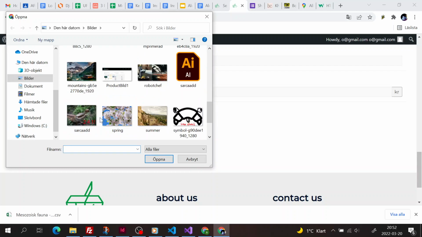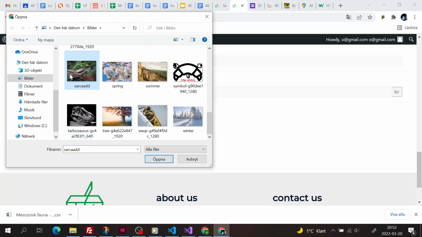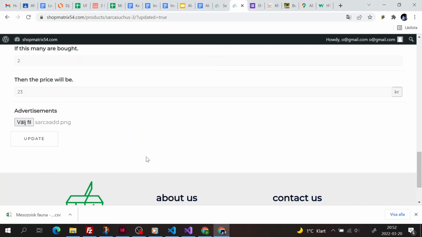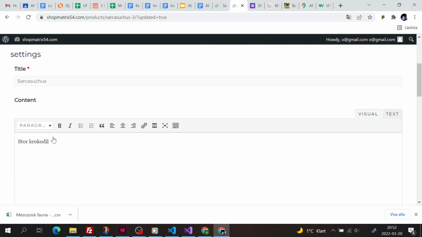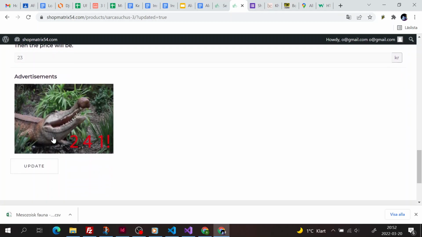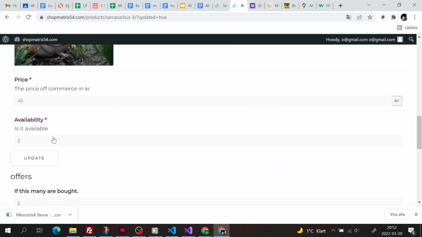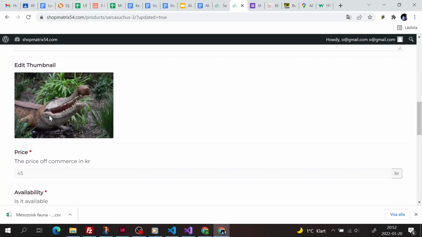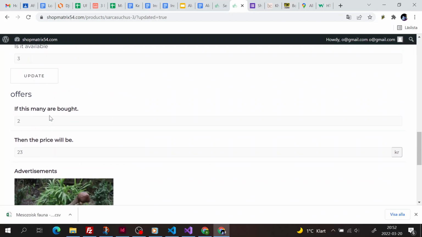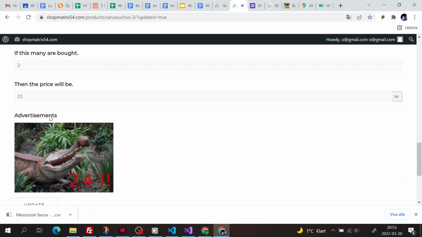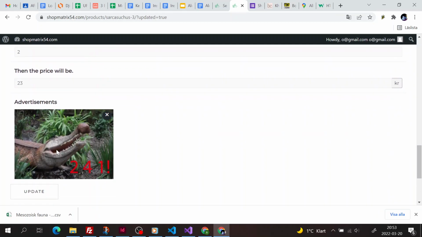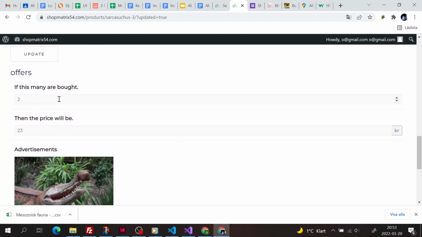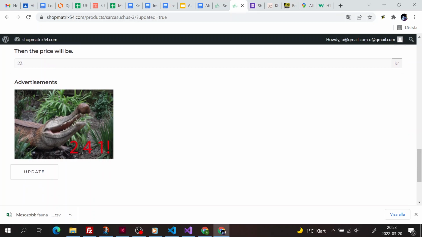And to add an image that will show up as an advertisement to make people notice if you have any offers, there's a 2 for 1. Then just open it in this and click Update. Just remember that these are two different forms, so don't update this one first and that one second, or vice versa. Just remember that if you click Update here, the stuff you wrote here will go away if you haven't updated it first.